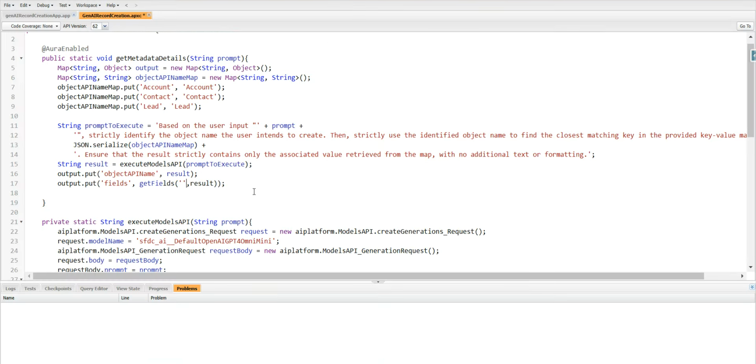So here what I'm gonna do is our field set name is GenAI underscore dynamically bound with the object API name which is stored in result. So that means if I say create contact, the field set name will be GenAI underscore contact. So we already created a field set with the same name. It applies the same for lead also. Now I'm going to return this map to my LWC. I'll simply say return output, and I'm going to change the return type from void to map of string comma object.